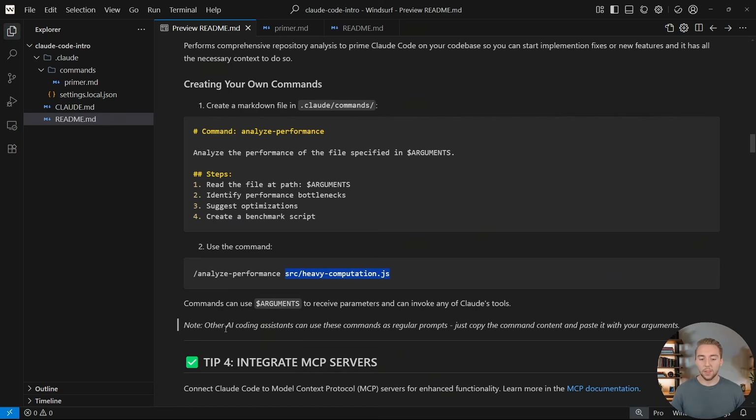And so with other AI coding assistants, you can just tell it to look at this command, use it as its prompt, and then for the parameter, I want you to use this value. So you can still do this with other coding assistants, but slash commands just make it so easy with Claude Code.